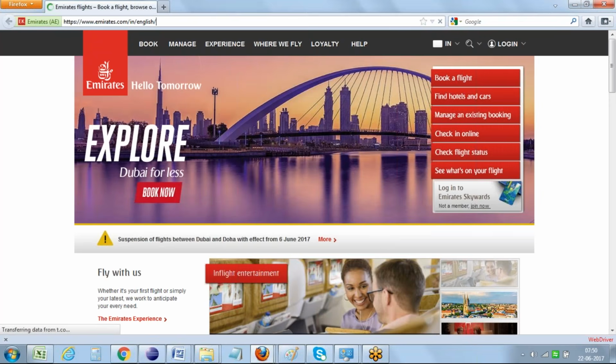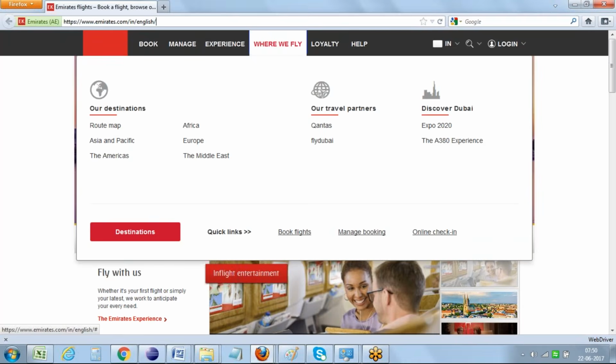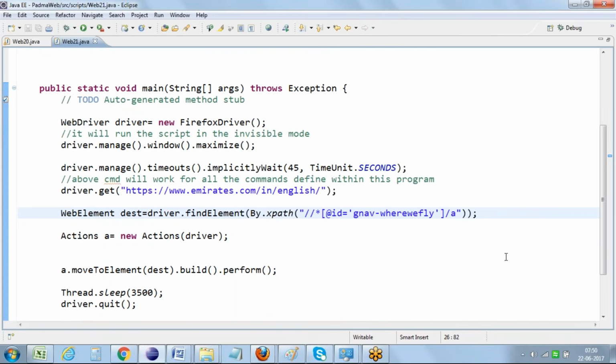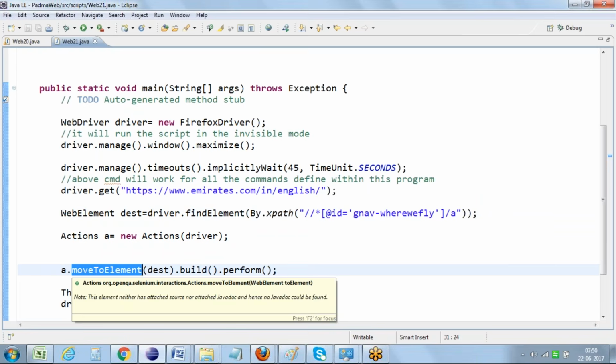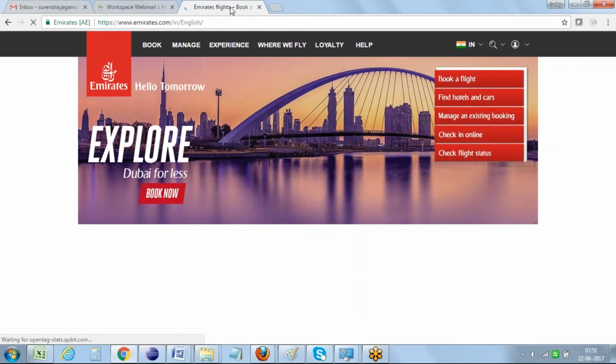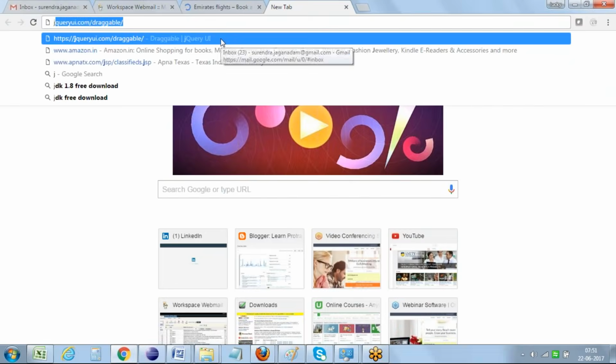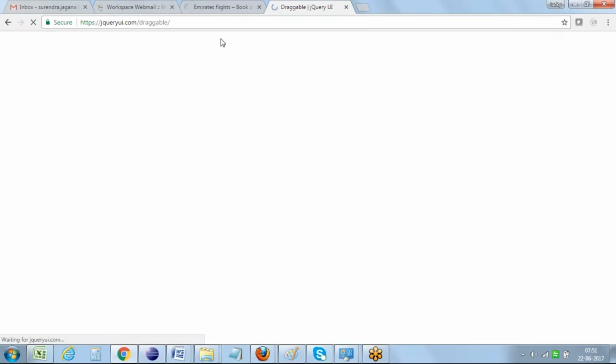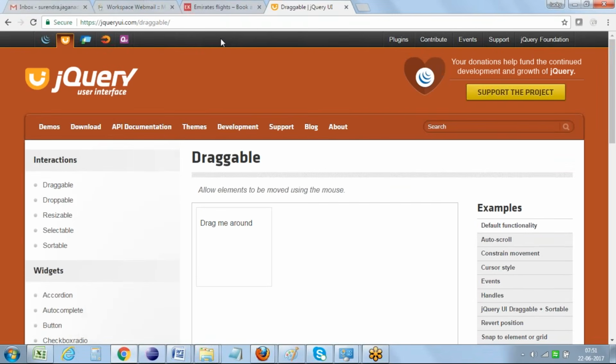Okay, fine. Cool. It performed a mouse over and it terminated the browser. So this is the way moveToElement is a command which we are using in order to perform any kind of mouse overing operations. Moveto element is a command which we are using in order to perform a mouse overing operation on this particular application.